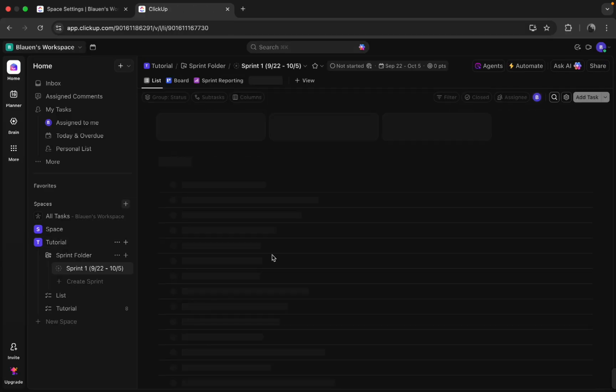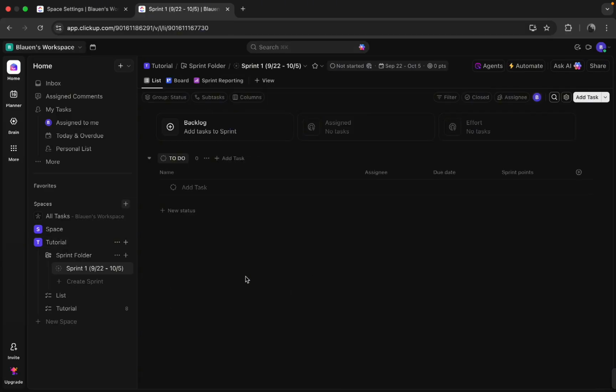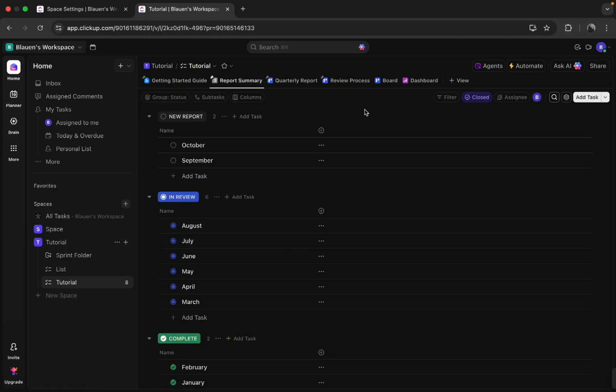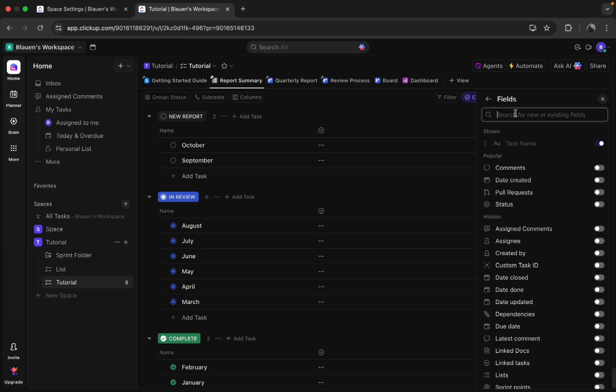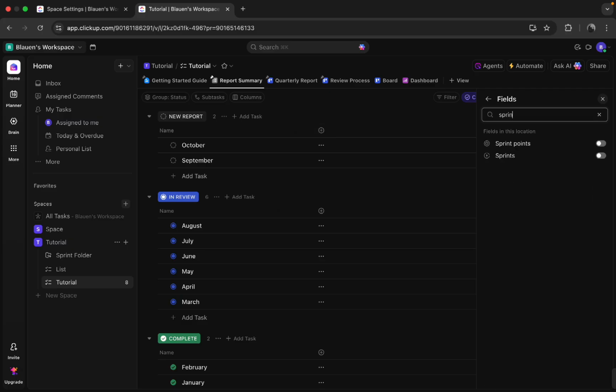And after you've created your sprint folder, you're going to open up a list from your space. Then if you click on the plus icon over here, and in the fields, you can search for sprint. Then you want to turn on sprints and sprint points.